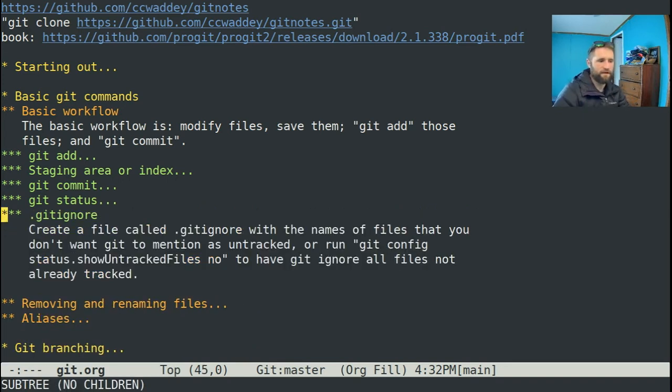And then you can create a file called .gitignore with essentially the names of files that you don't want Git to mention are untracked. They'll still be untracked, but Git won't say, like, hey, you're not tracking these files every time you run git status.